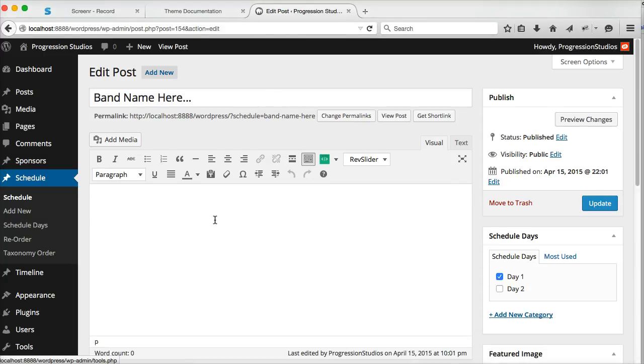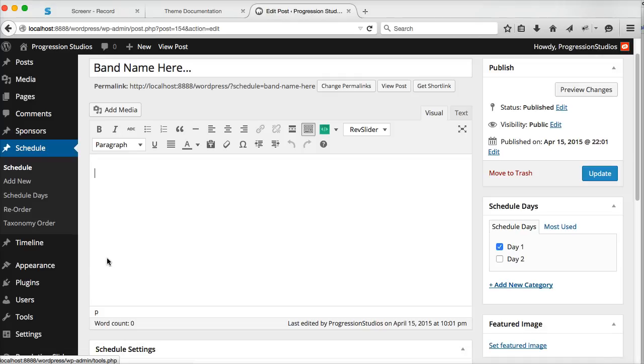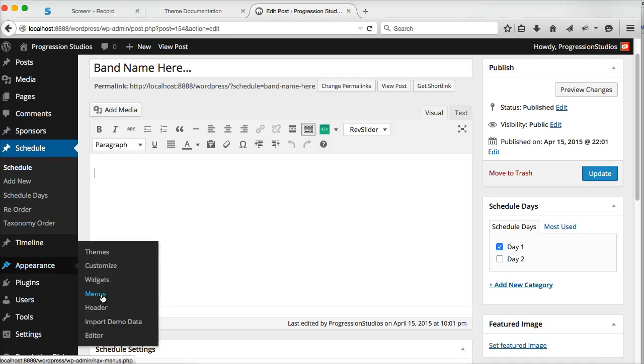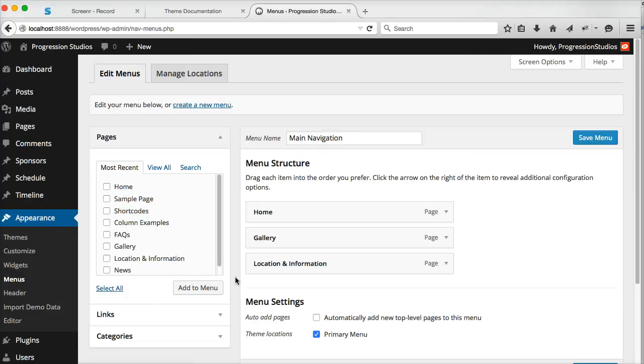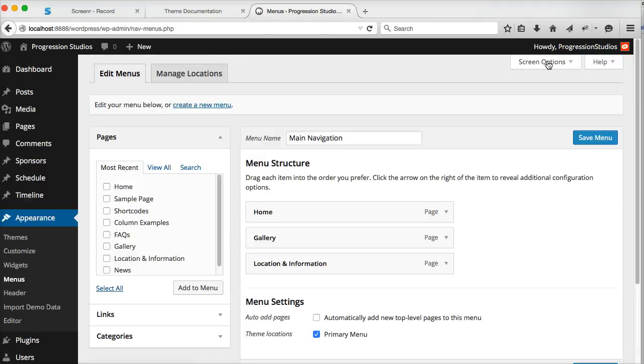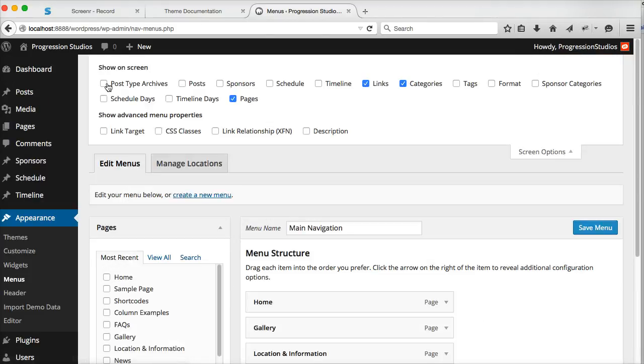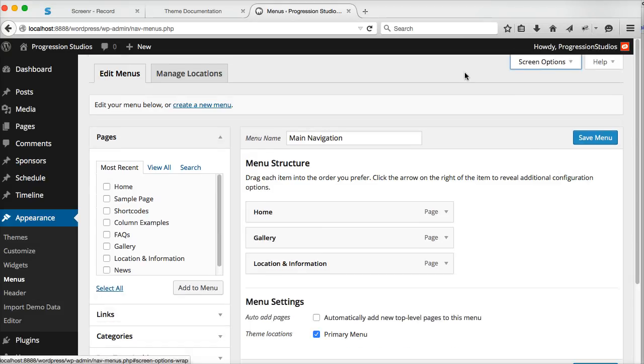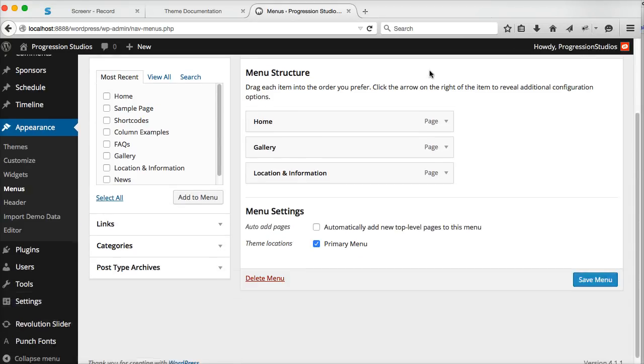Now the next thing we need to do is set our schedule page up under our menu. So under appearance and menus, you should have an option down here called post type archives. If you don't, it's pretty easy. Just go under screen options and turn it on by selecting it up here. Once you've done it one time, you will not have to do it again.